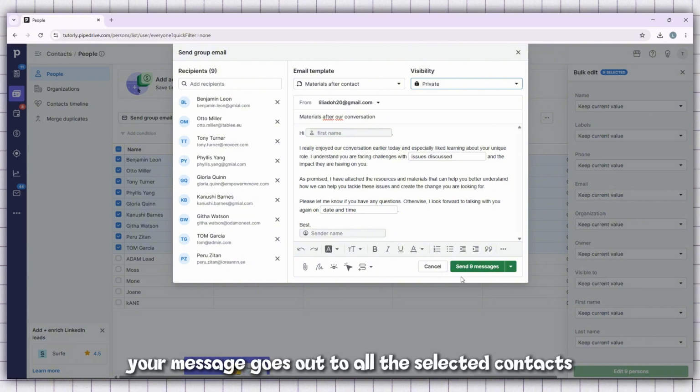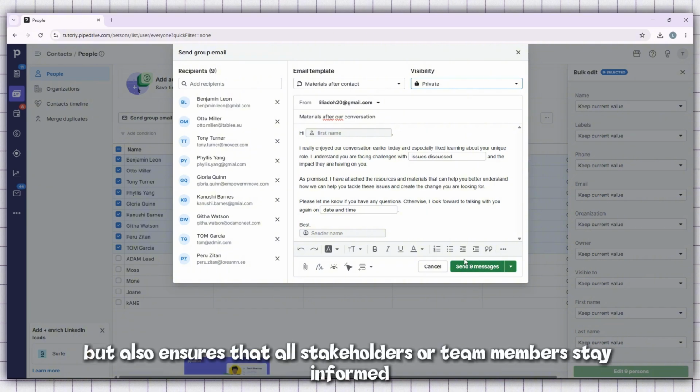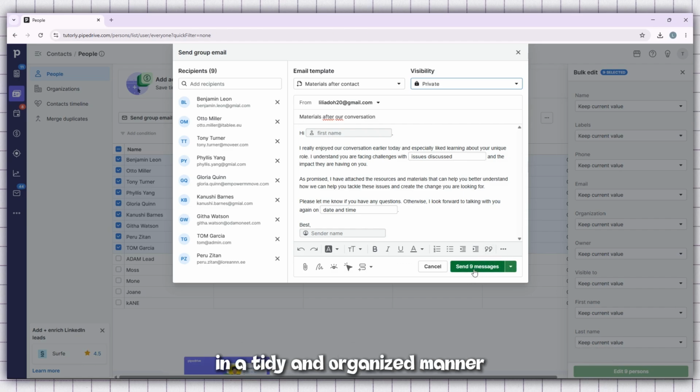Your message goes out to all the selected contacts, and you can move on with your day knowing your communication is consistent, professional, and fully tracked. This approach not only saves time, but also ensures that all stakeholders or team members stay informed in a tidy and organized manner. That's all it takes.